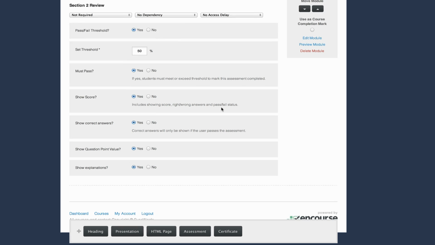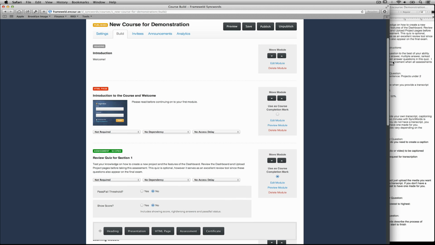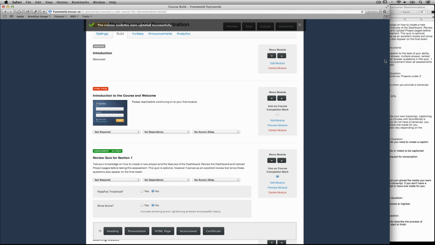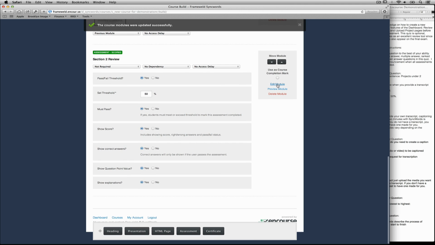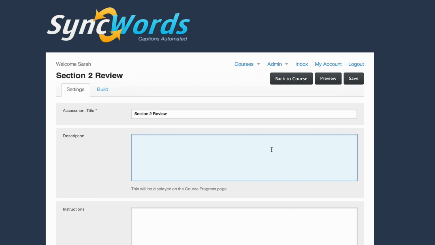Before navigating away from the course build page, let's save our course content. Now, let's click to edit the module and start building the assessment. As you can see, we've been directed to the assessment settings page. Here, we can add or edit the module description, assessment instructions, and some additional settings of the assessment.